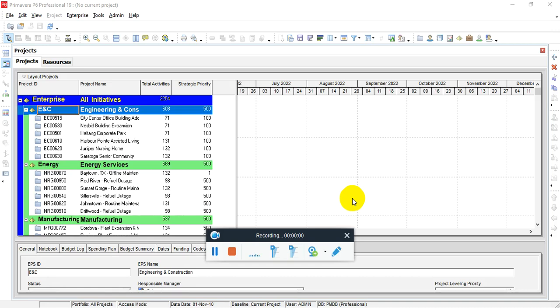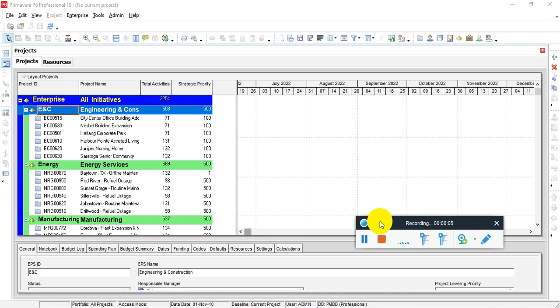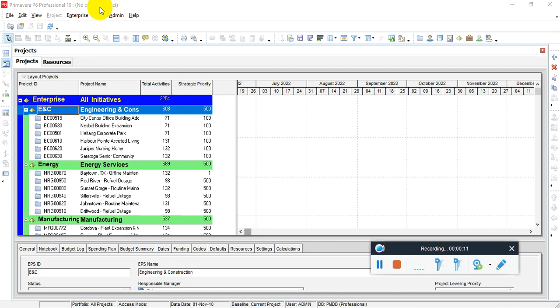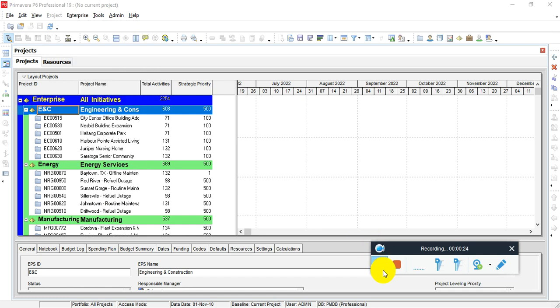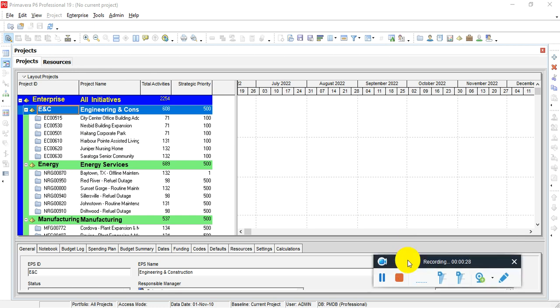So welcome back. In this video, I will be explaining how to create enterprise project structure. There are two ways to create our enterprise project structure. First one is by this toolbar menu, enterprise. When you click enterprise, you will see enterprise project structure. You will see it later, but there is another way to open an enterprise project structure.